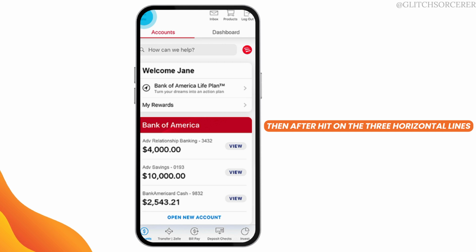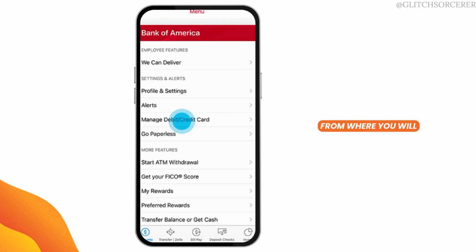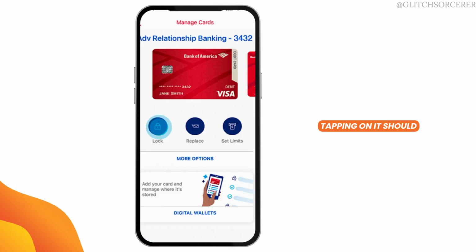Then after, hit on the three horizontal lines on the top left corner to open the menu and settings. After you tap on the three horizontal lines, you will land on another page from where you will see the option of Manage Debit and Credit Card. Tapping on it should take you to another page from where you can see the options of your debit card.